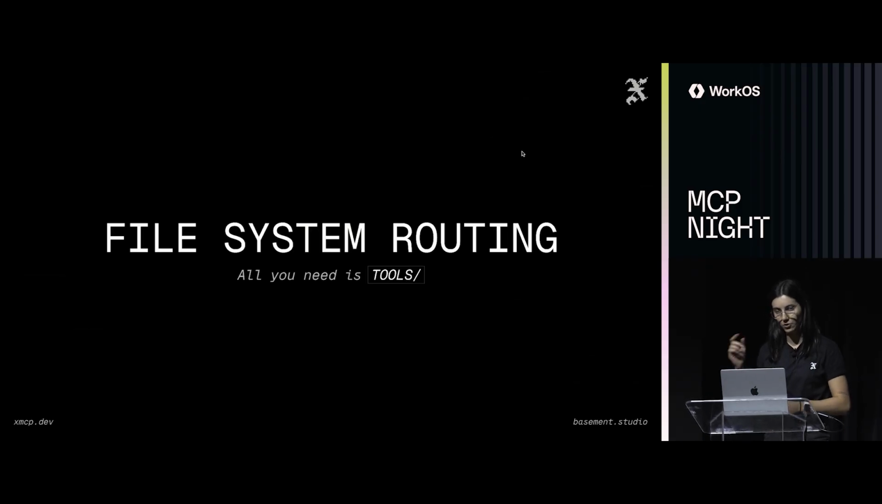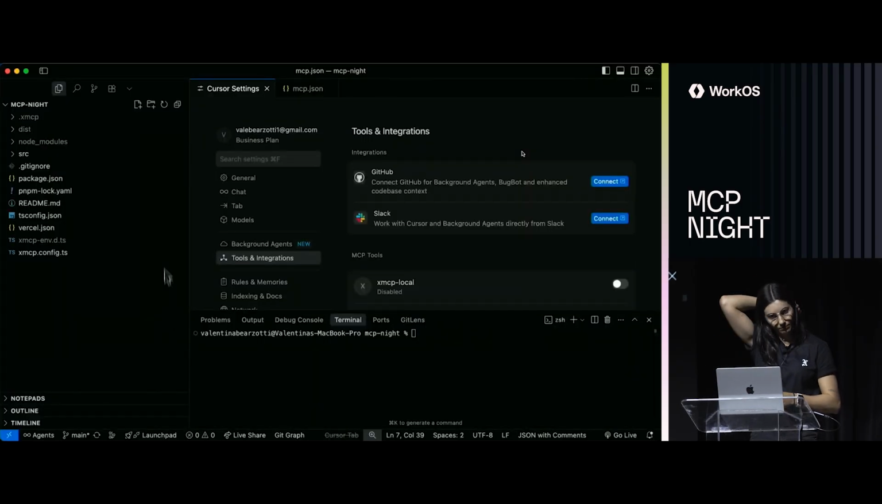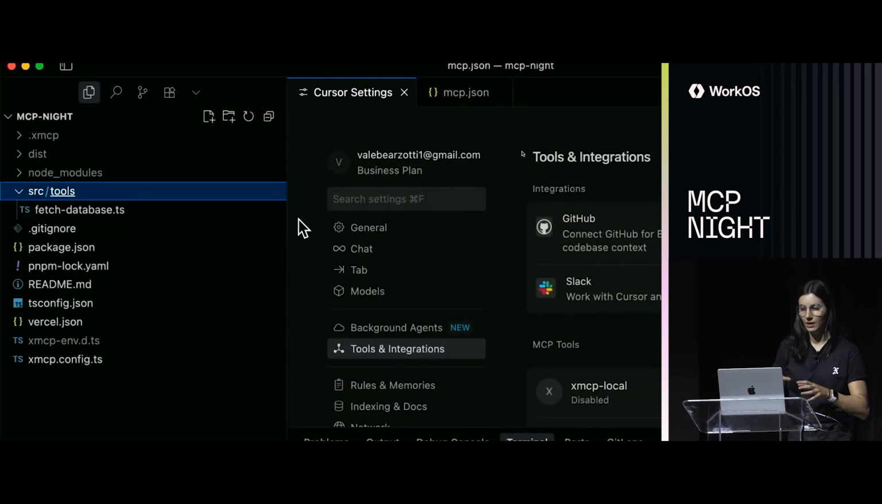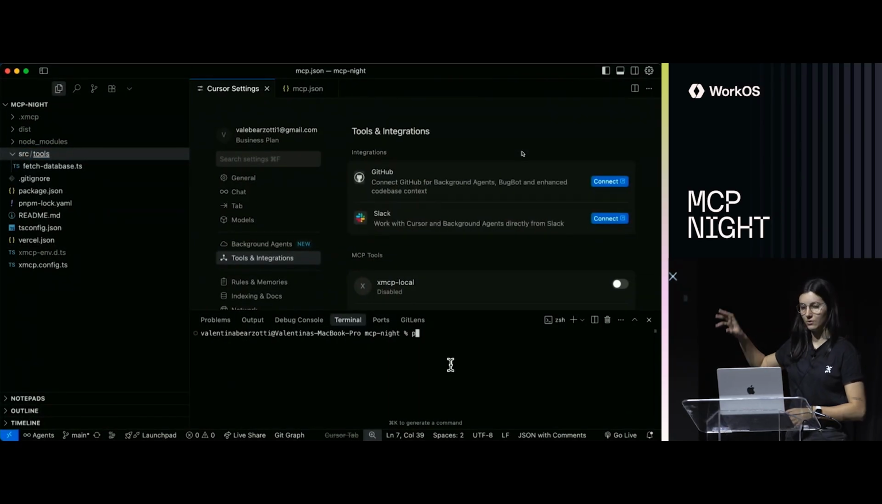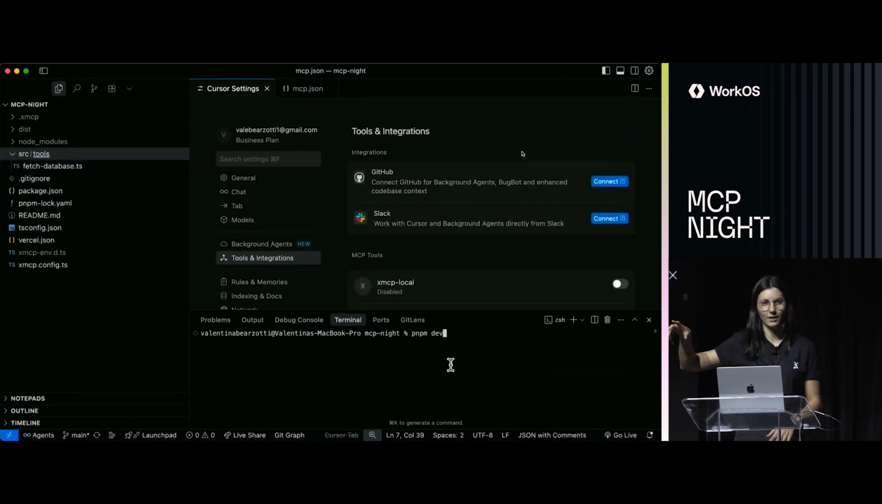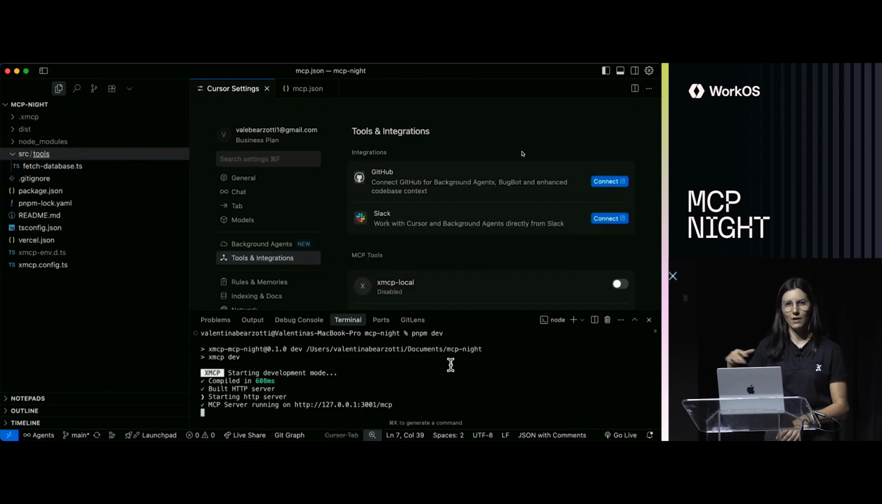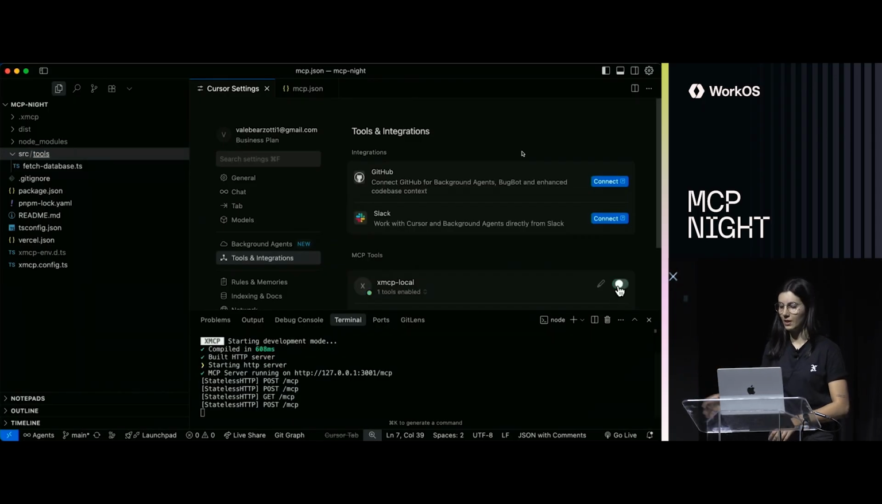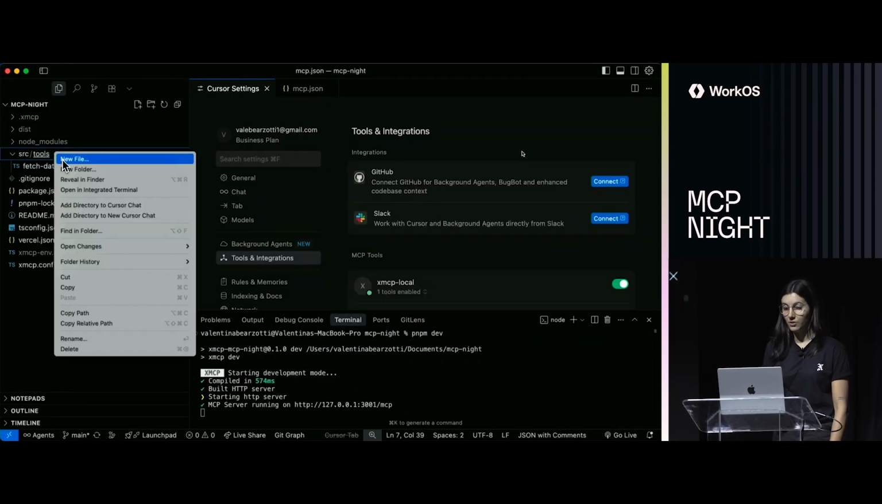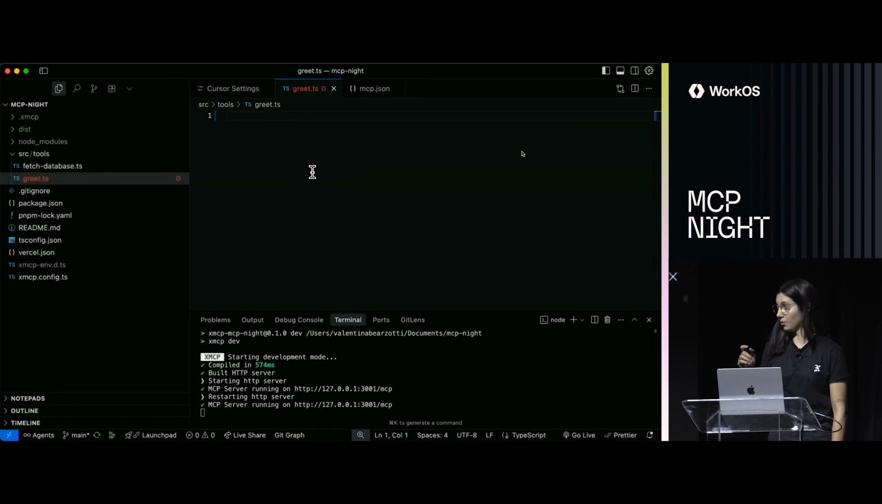And the first thing that you'll notice is that we're using a declarative file-based system, routing. So we're basically all tools now are files that are living in this tools directory, and they get injected automatically into the MCP server. So you don't have to worry about any sort of setup whatsoever. And as you can see, you can toggle the development server on, and whenever you make any changes to the files, it automatically restarts. Cool, so let's actually move on to creating a tool.